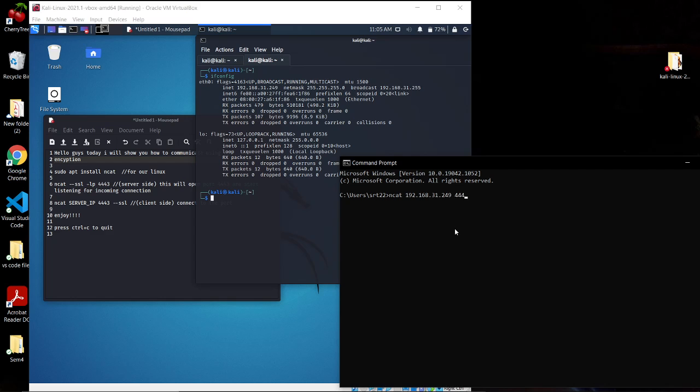Now type the port number on which you have opened it for listening to incoming connections on the server. Type SSL so that we can establish a secure encrypted connection so that no one can read our messages or traffic, or in technical terms traffic, through applications such as Wireshark. So this SSL is basically an encryption.